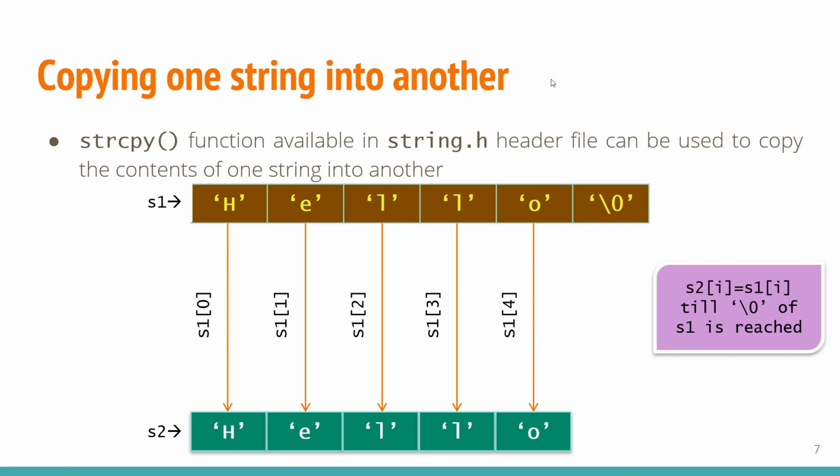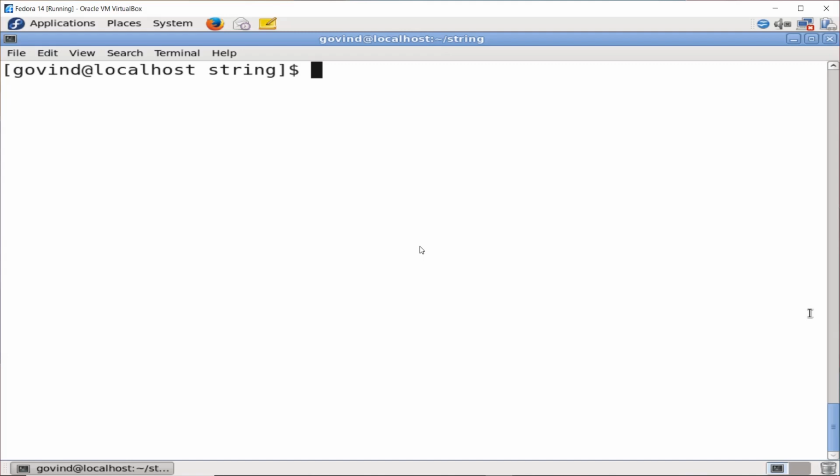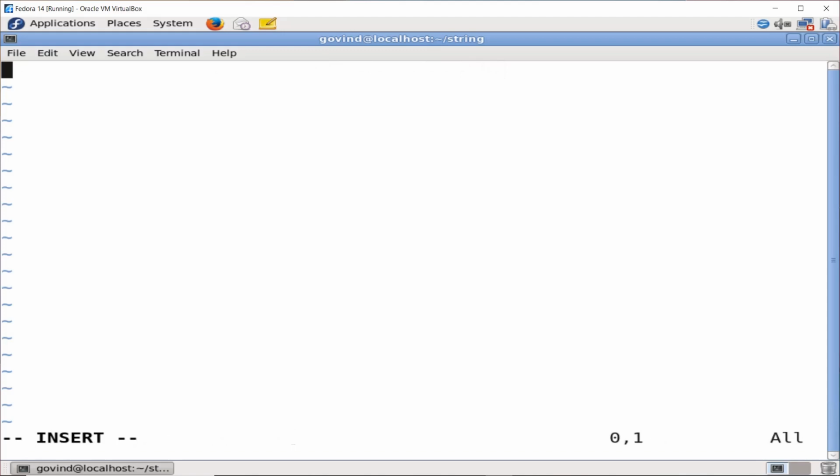So how does the logic look? I need to copy the ith element of s1 into the ith element of s2 till I reach \0 of s1. After I do this, at the end of string s2, I need to add an explicit \0. I will now demonstrate the program to copy one string into another. I'm going to name it string copy. First, I will demonstrate the copy of the string using the built-in function available in string.h.